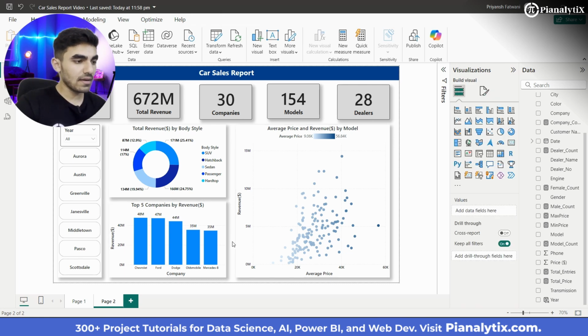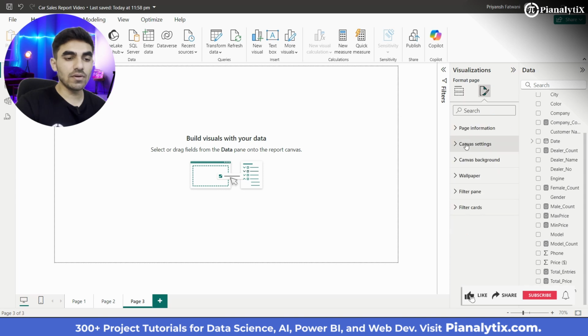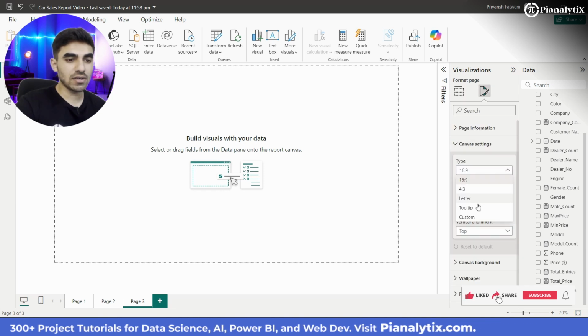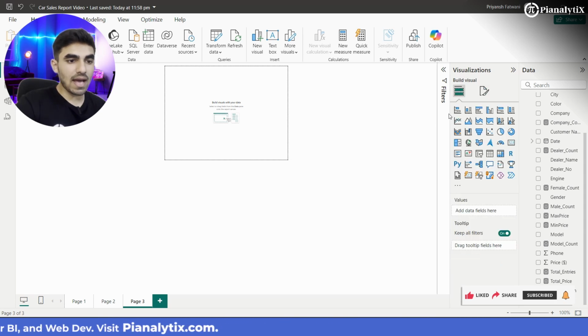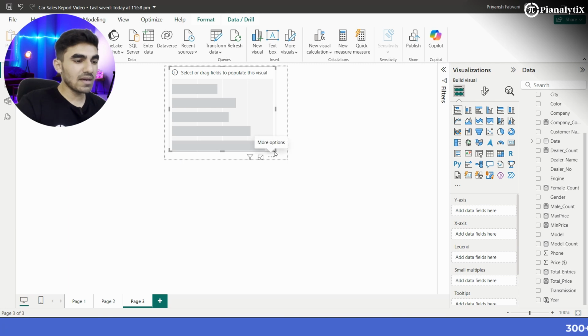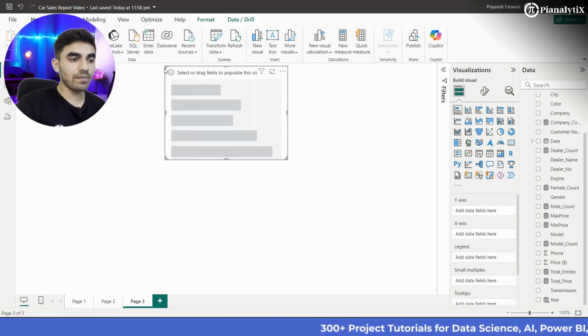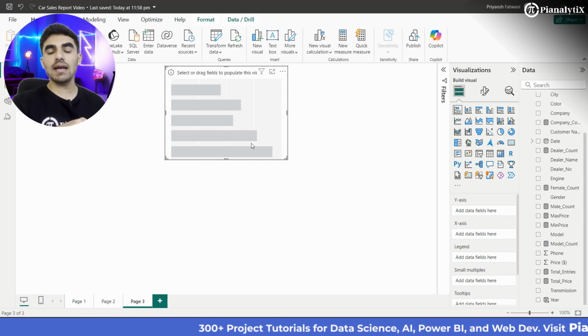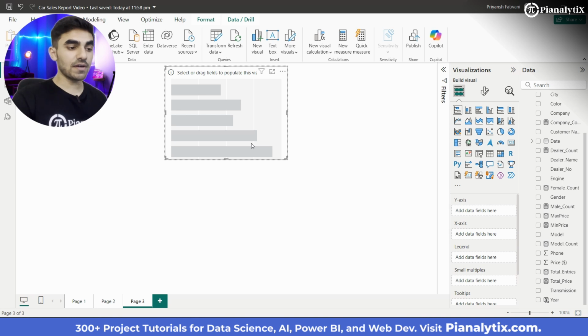We'll save it again. And now what we'll be doing is adding the tooltip. So first we need to create a tooltip which we'll be creating on another page, and we go to canvas settings and we change the size of the page to a tooltip. Then what we're going to do is we're going to add a stacked bar chart which will be giving us the top 10 companies by revenue, and this tooltip we will be linking that to the top 5 dealers chart that we have created on the first page of our report.